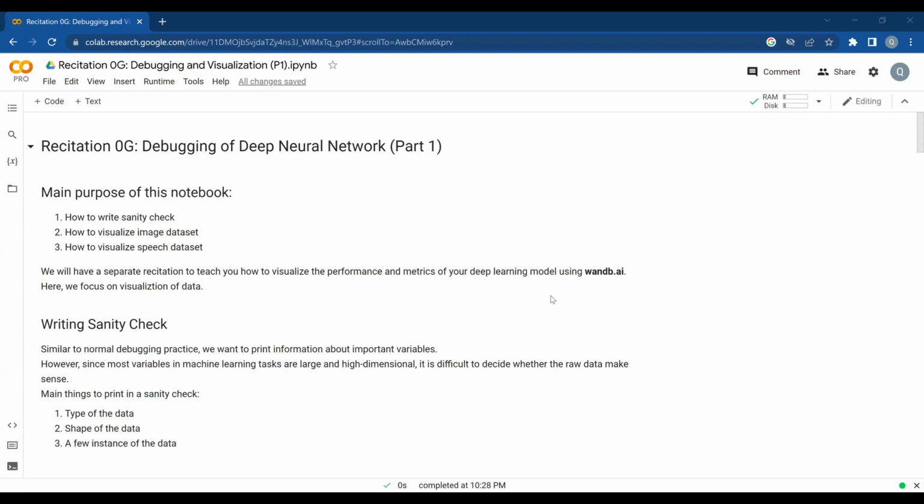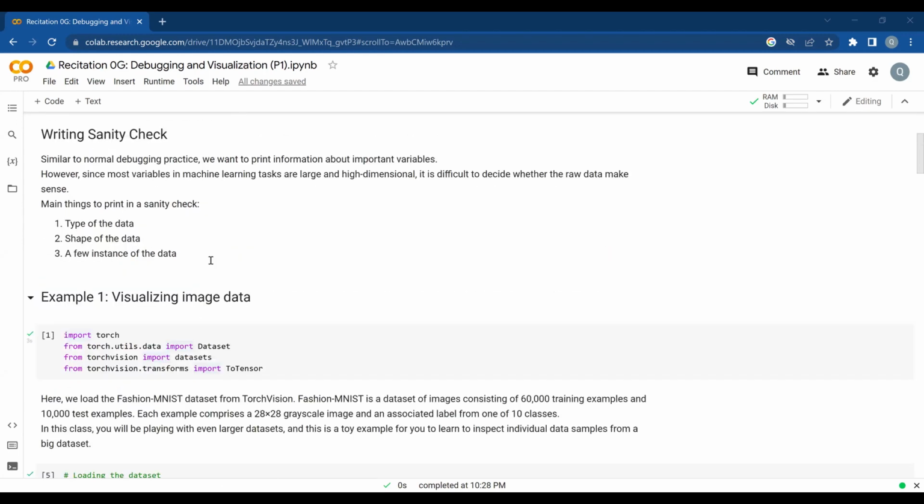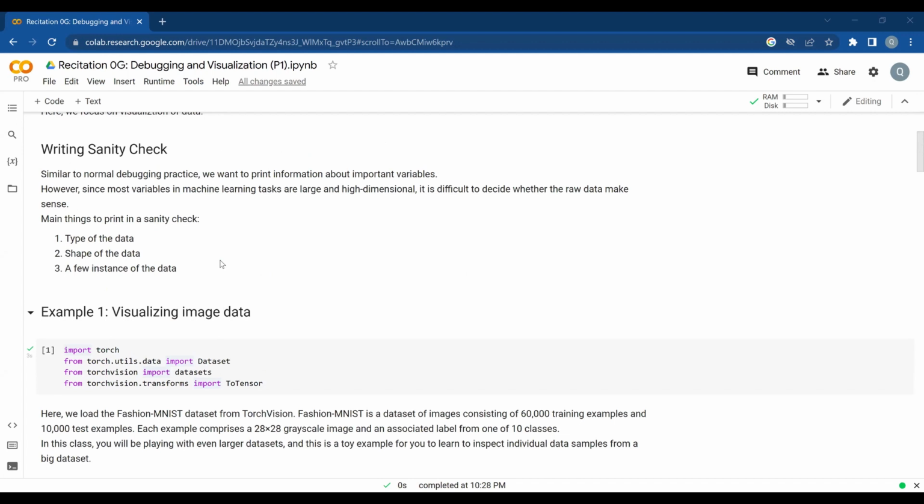Now, in this notebook, we'll demonstrate to you how to write a sanity check and how to visualize an image dataset and a speech dataset. As we just mentioned, writing a sanity check involves printing the type of data, the shape of data, and a few instances of the data.